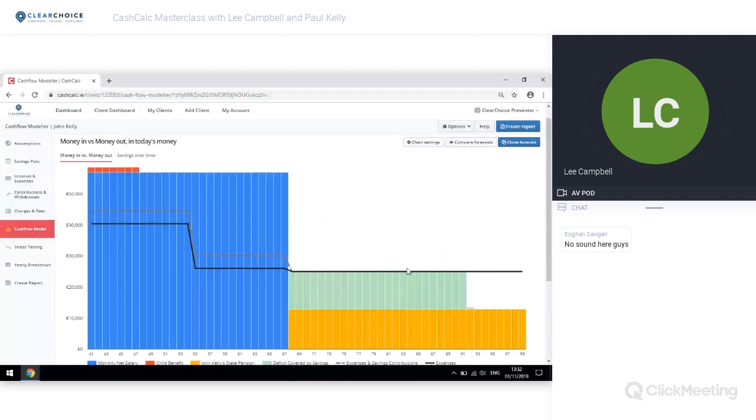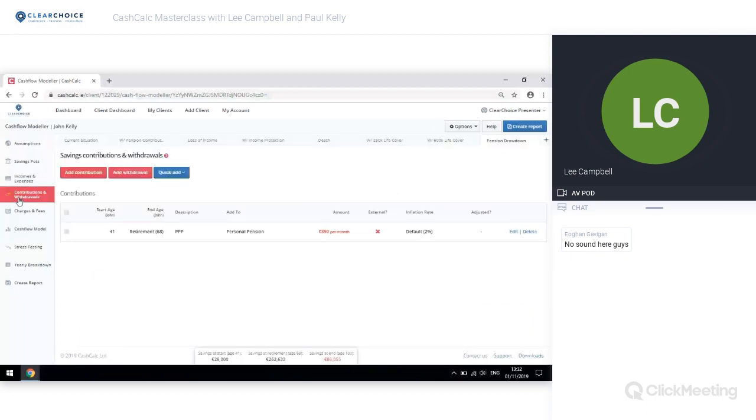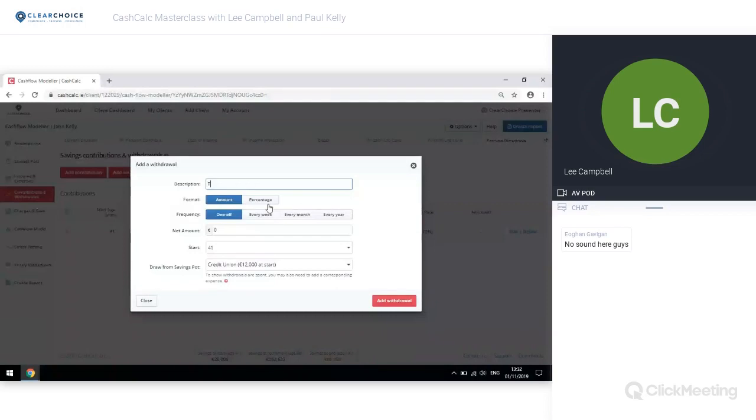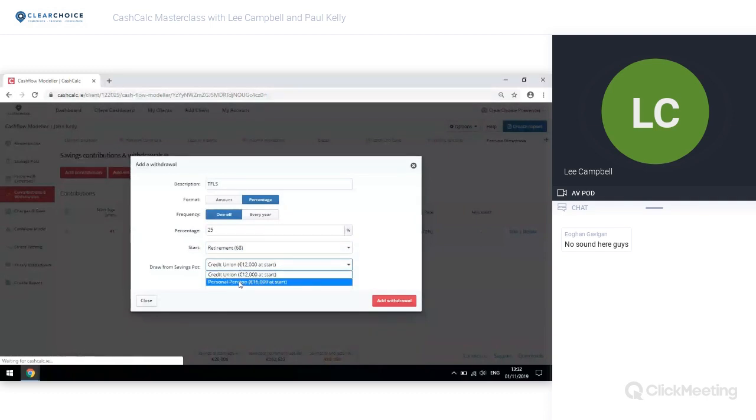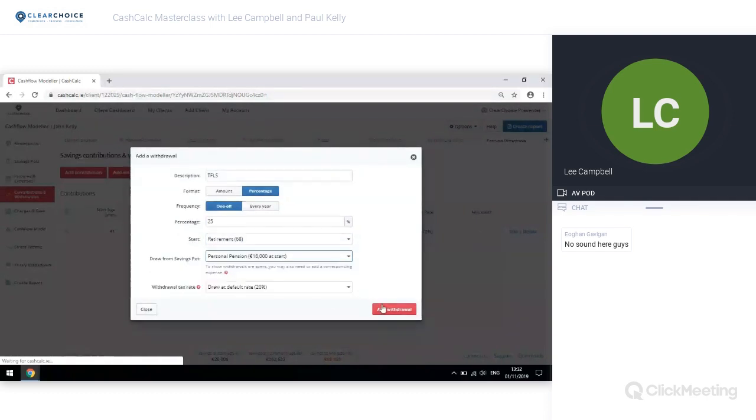So to dig down in a bit more detail, what we'll do is go into contributions and withdrawals on the left-hand side. We're going to add a new withdrawal, and we'll call this one tax-free lump sum. Format will be percentage. The frequency will be once off. It's going to be 25% once the client reaches retirement age, and we're going to draw it down from the personal pension. You'll also get a tax rate here. By default, it's going to draw it at 20%. So we're going to select custom tax rate now and draw it.